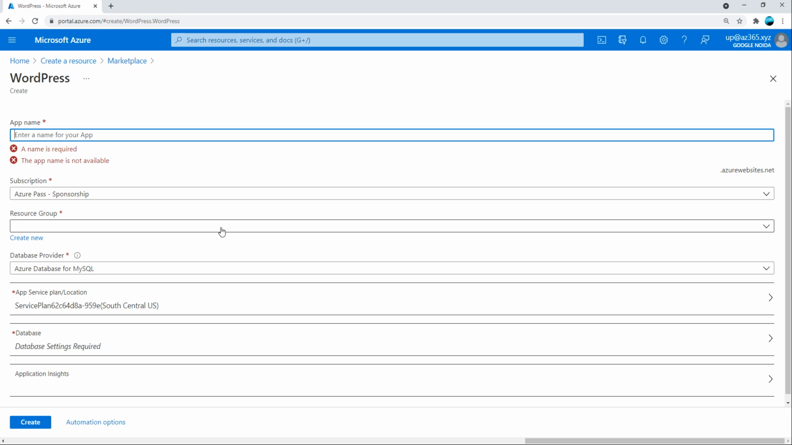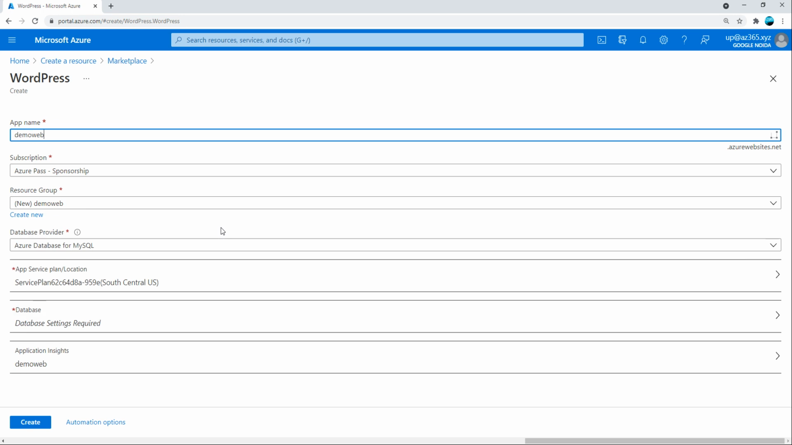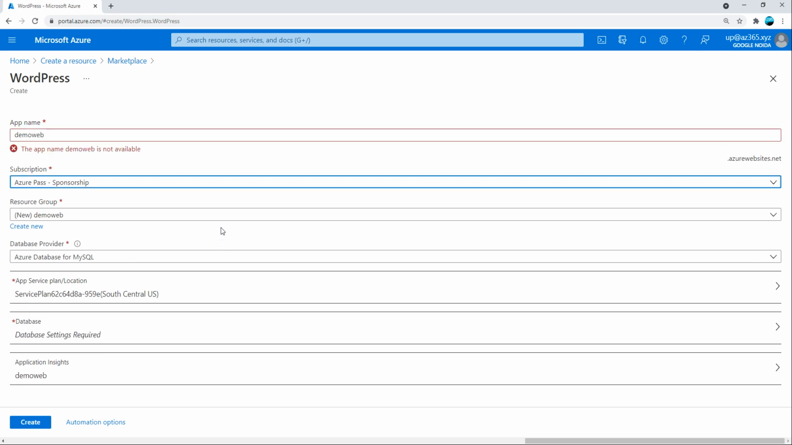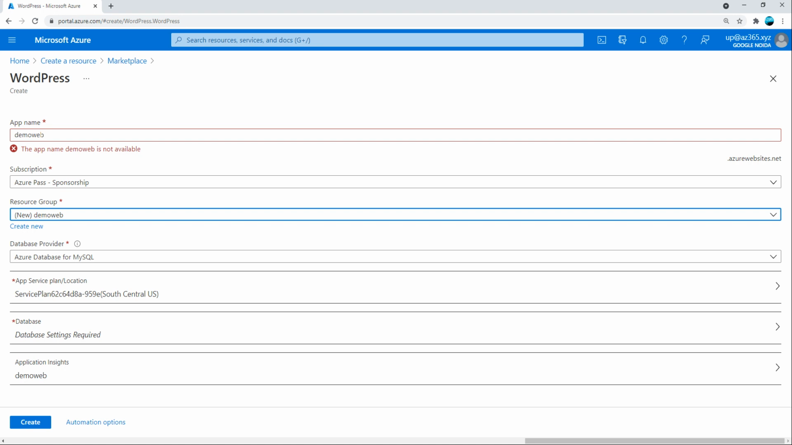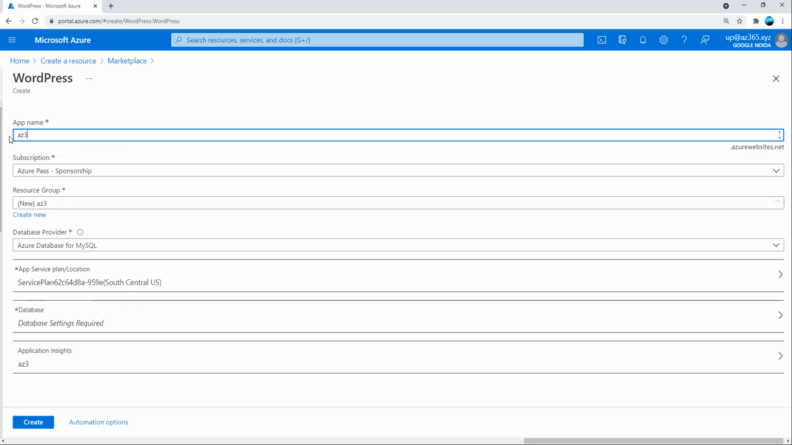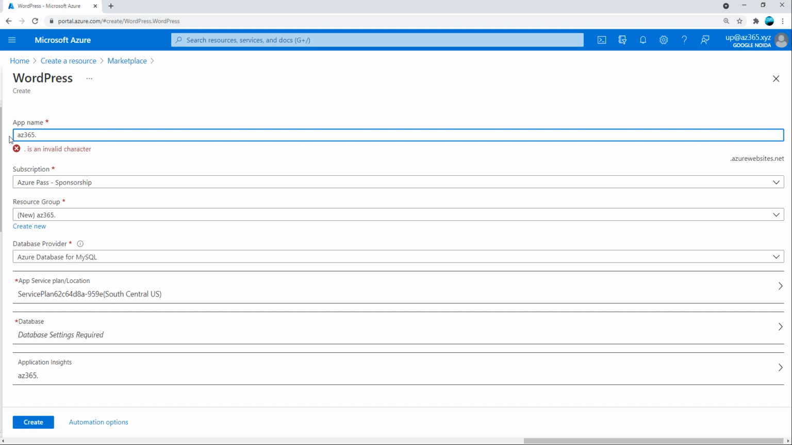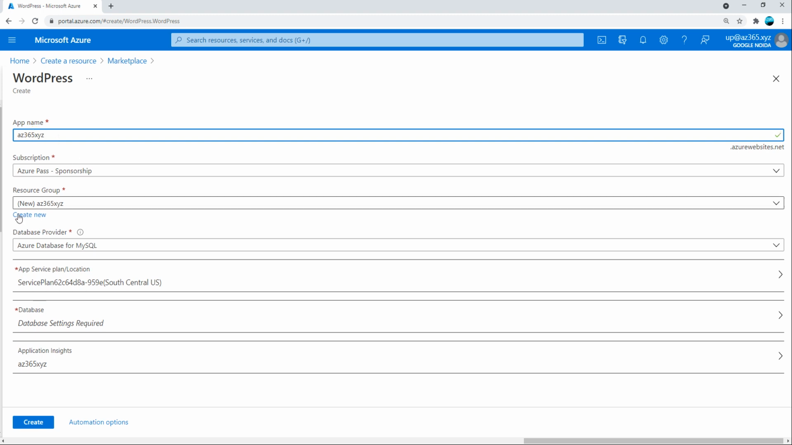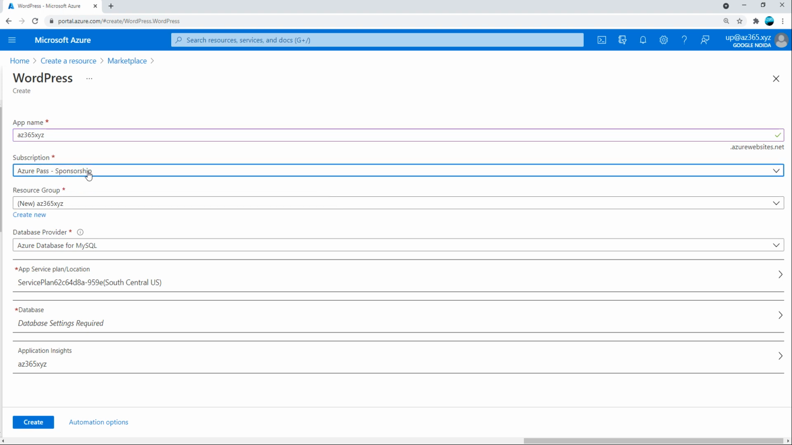While I create, in the backend it will be creating a web app. So I will just name it demo web, and let's see if it is available. It might not be available because this value is global. So I will just say AZ365 dot x dot xyz, which is my domain. Dot is not allowed, so I will just say XYZ and see whether it is available. Yes, it is available.